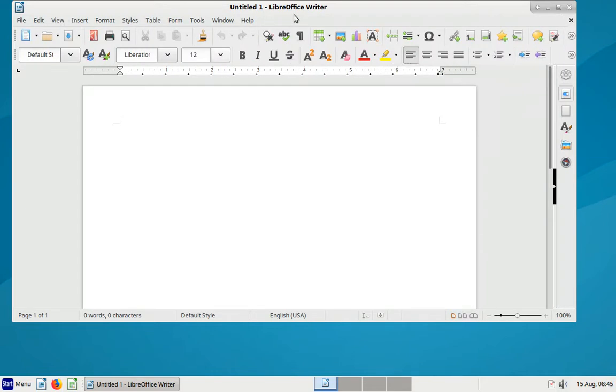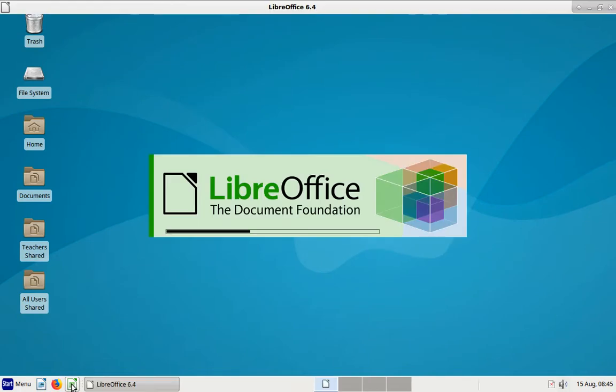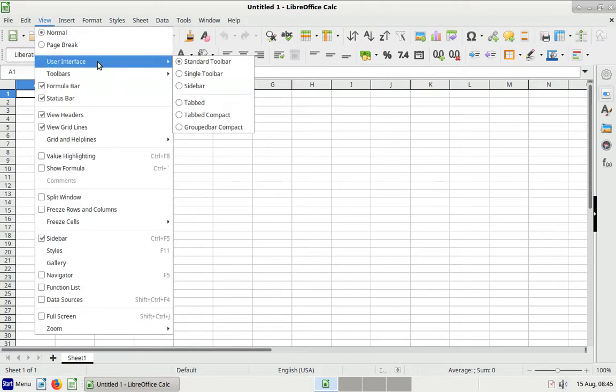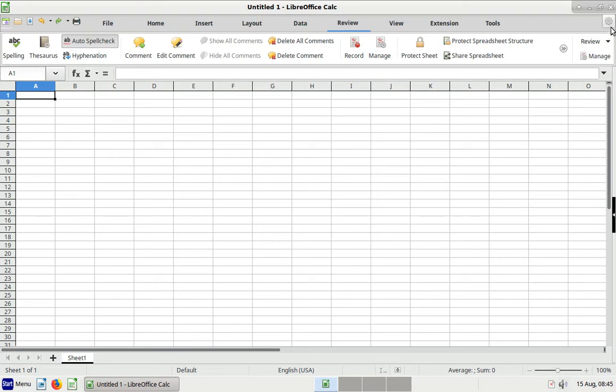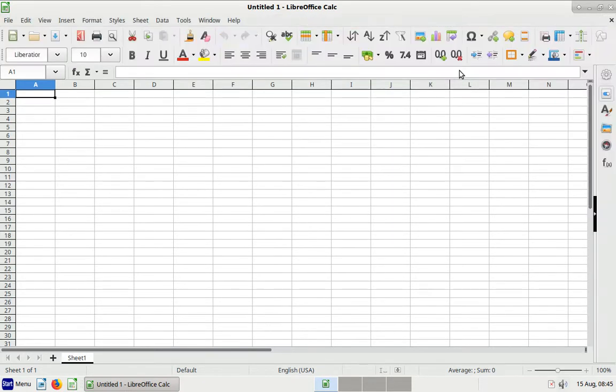So I've just shown you this in LibreOffice Writer. It's the same in Calc and Impress. So let me show you the example on Calc. I'm going to come over to View, User Interface, and choose Tabbed to get the ribbon view. So there you are. And if I want to go back, then I come over to the gear, click that once, choose Interface, User Interface, Standard Toolbar.